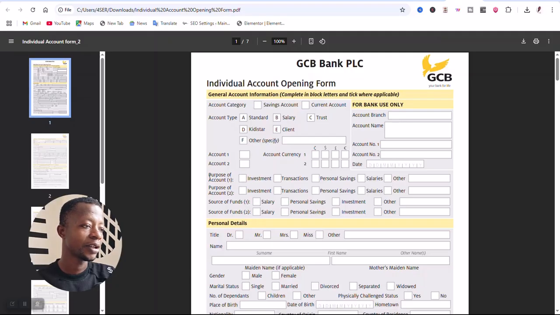So scroll down here, we have the purpose of your account, the reason for you creating this account. Are you going to invest? Are you going to make only transactions, only withdrawals, or you want to make personal savings, or you want to receive your salary or others? If you hit on others, then you write the reason or the one that you suggest here. And then account purpose is the same thing, you can choose that one. And then we have source of fund, where you get your fund from, right? So you choose where you get your fund from. If it is for salary, you choose salary. If it is for personal savings, you choose that one.